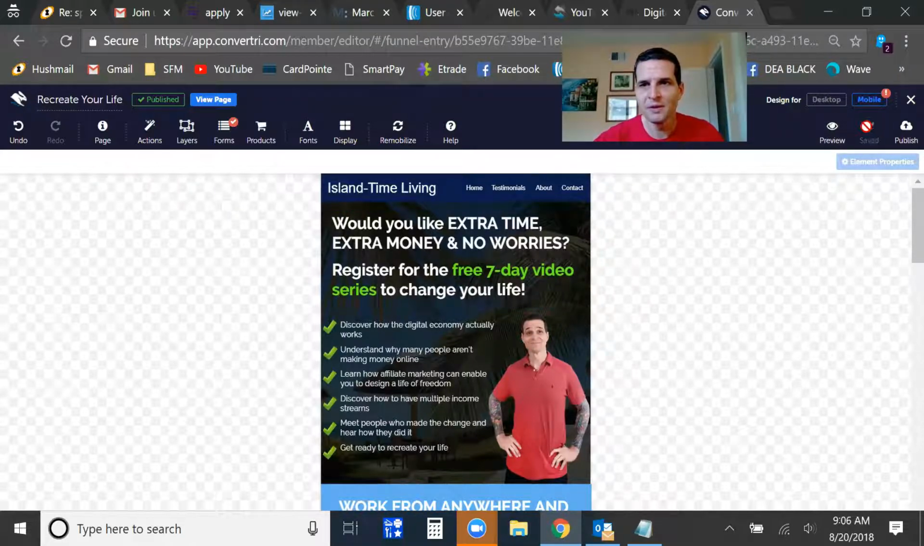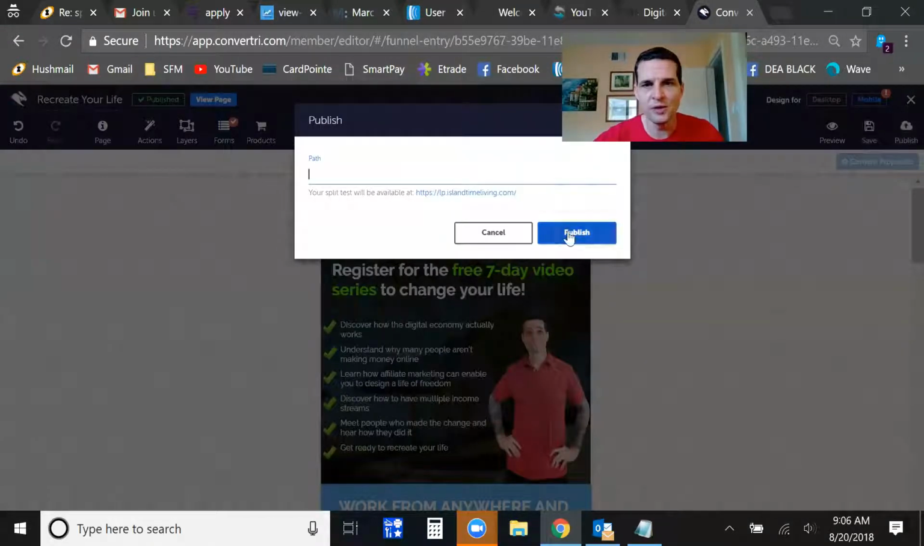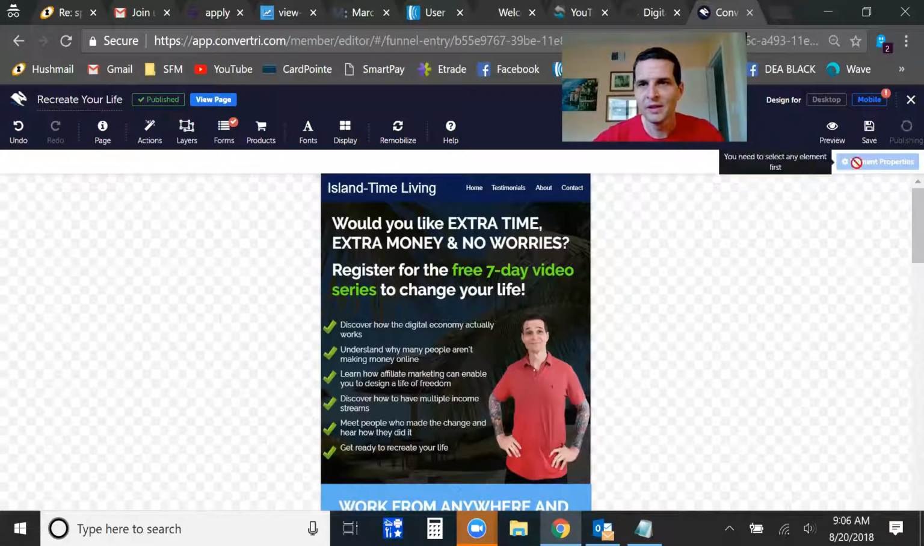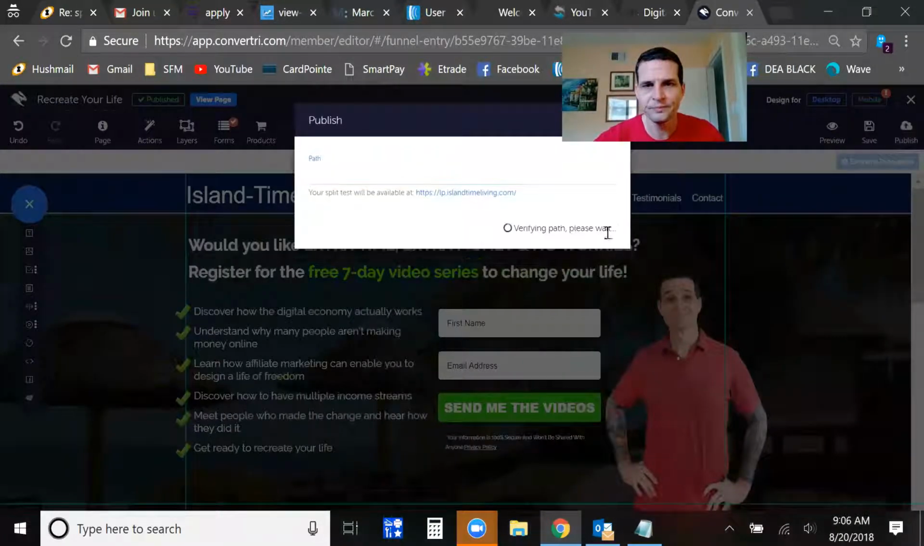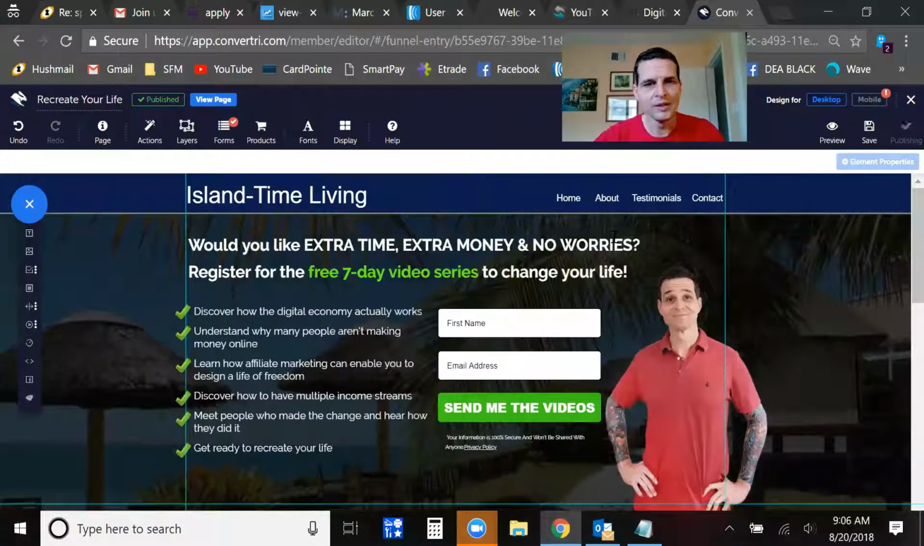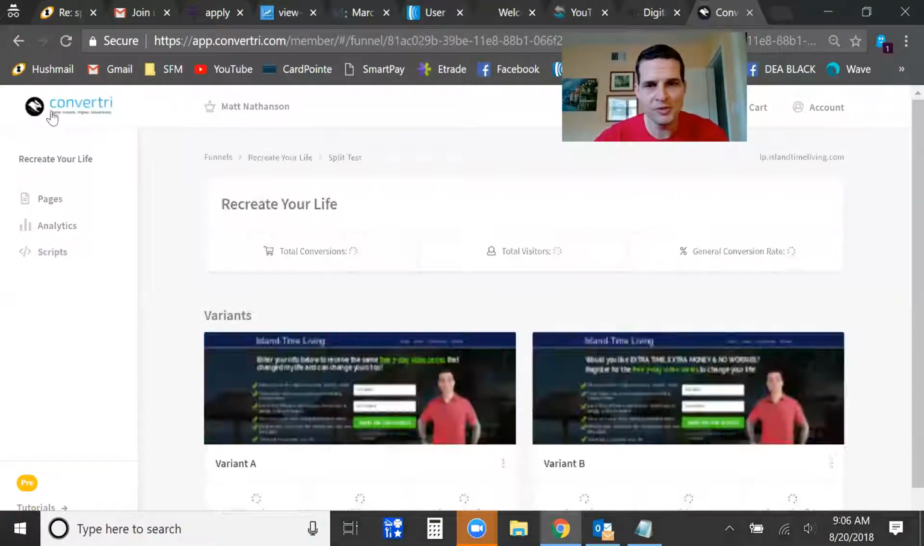So I'm going to hit save, and then I'm going to go ahead and publish. And it says, are you sure? Yep, I'm sure. And we'll go back in and just publish the desktop version just to make sure. And there it is. So now let's go back to make sure the split test is running.